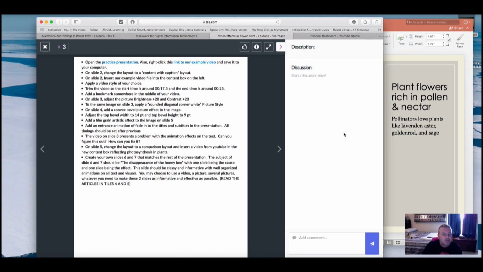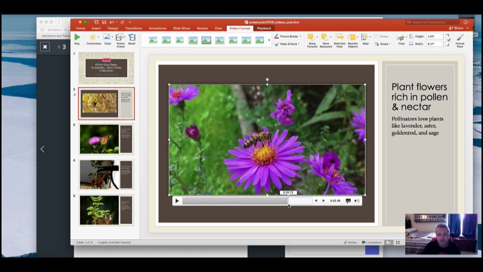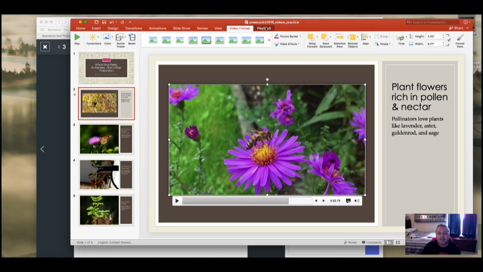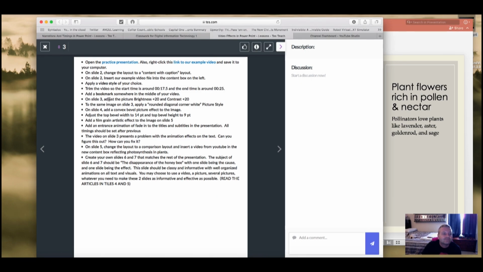Add a bookmark somewhere in the middle of your video. This I can do, and I am kind of right in the middle of my video right here. But after you trim it, let's say right here will be the middle of it, somewhere around here. And under playback, I think it is, you're going to see bookmark, add bookmark right here. Boom. And it just gives you a little yellow dot so you can reference a moment in the video that you won't be able to pay attention to.